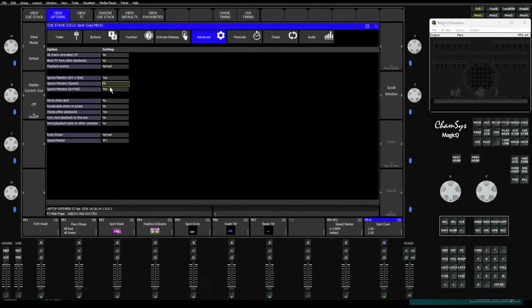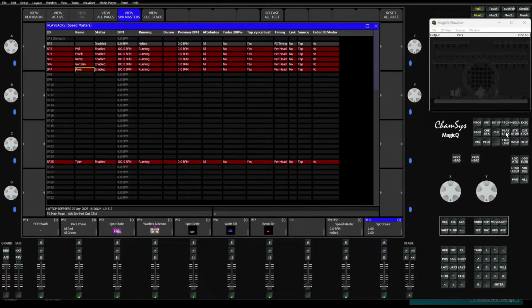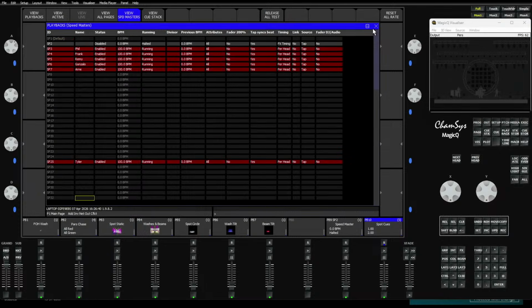Speed masters, while we're talking about masters here, we have listened to you. We support multiple different speed masters, 100 speed masters we support. If I go to my playback window, you can see here I've got lots of speed masters. I don't know why, Tyler, you're separated from everyone else, but you are on the list. Look at that, we've got different speed masters with names, and that's the thing. We support 100 speed masters, and up until now we've not been able to name them.